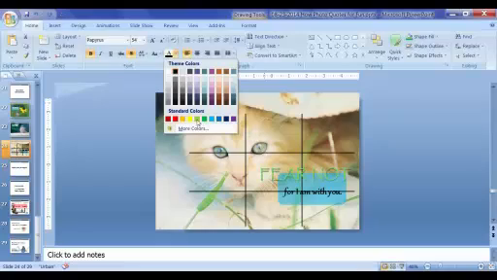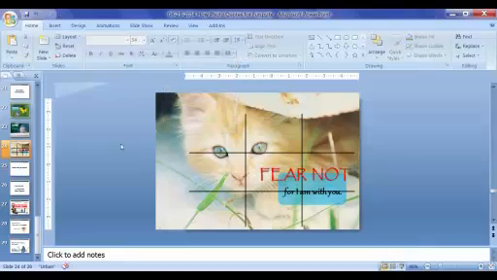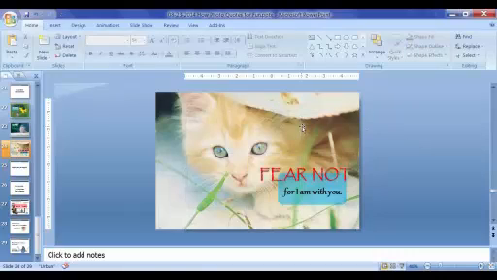What else do we have? Green. Red's kind of cool. Makes it stand out. See what I did there? Now, if I remove my grid, awesome. I think that's going to turn out really good.